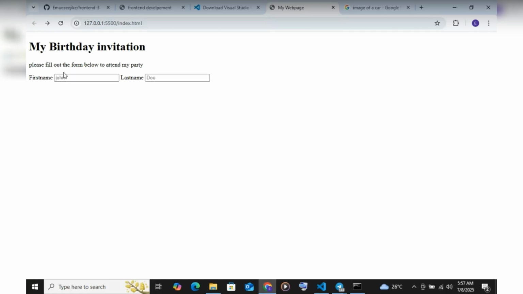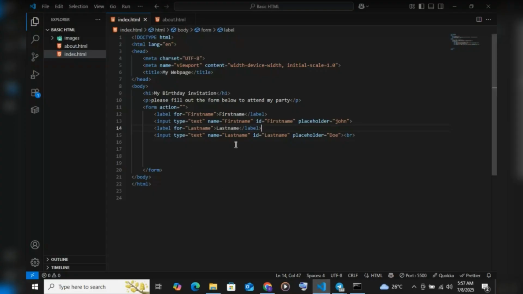So John is the name, Doe is the name. So one can easily put his or her name here and his or her surname here. So that is how you add that to your web page also. Now also, that is for name.